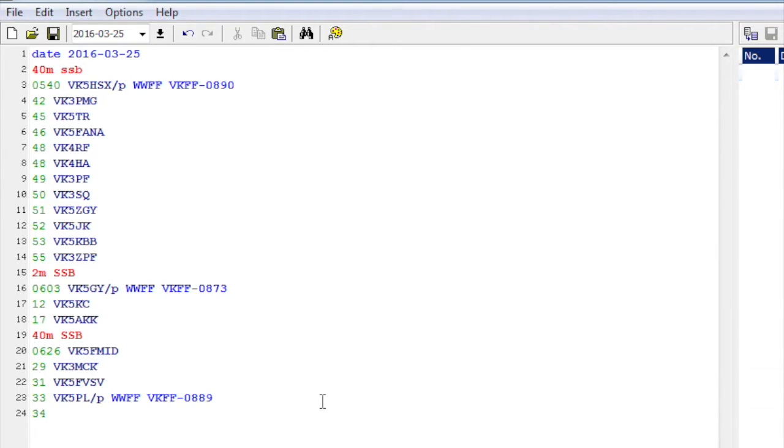My next contact was with Colin, VK5 Delta Kilo, followed by contact at 0636 with VK3FADM. I then had another park-to-park contact, this time with Gordon on 40 meters. That was at 0638, VK5 Golf Yankee portable, the keyword of WWFF, VKFF-0873.